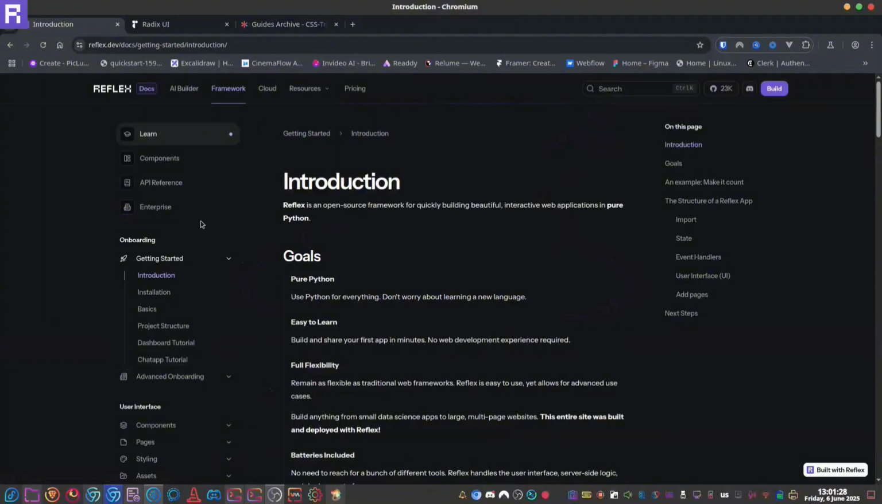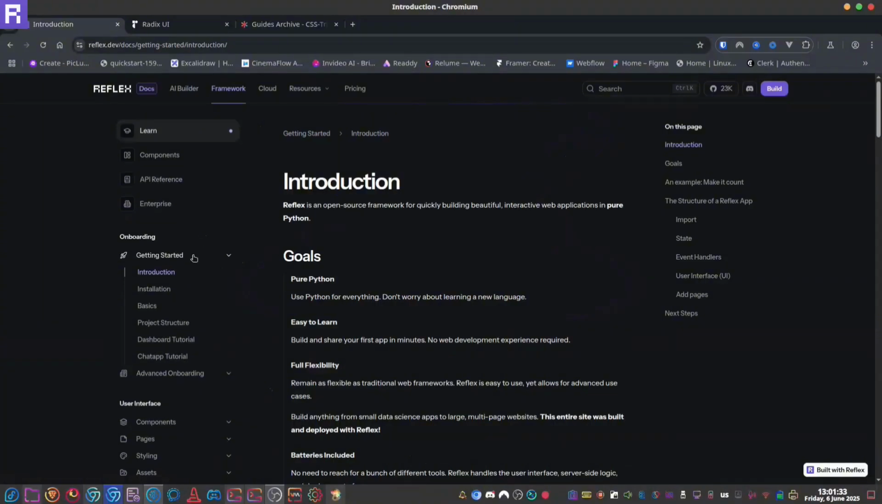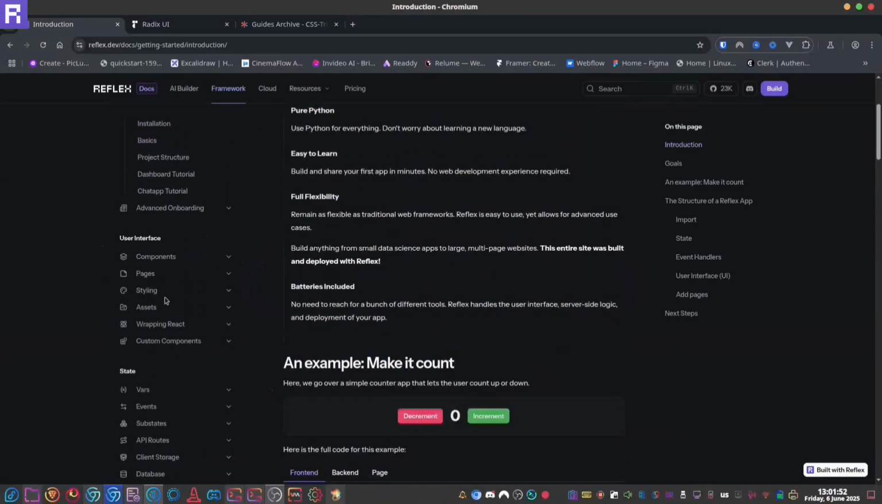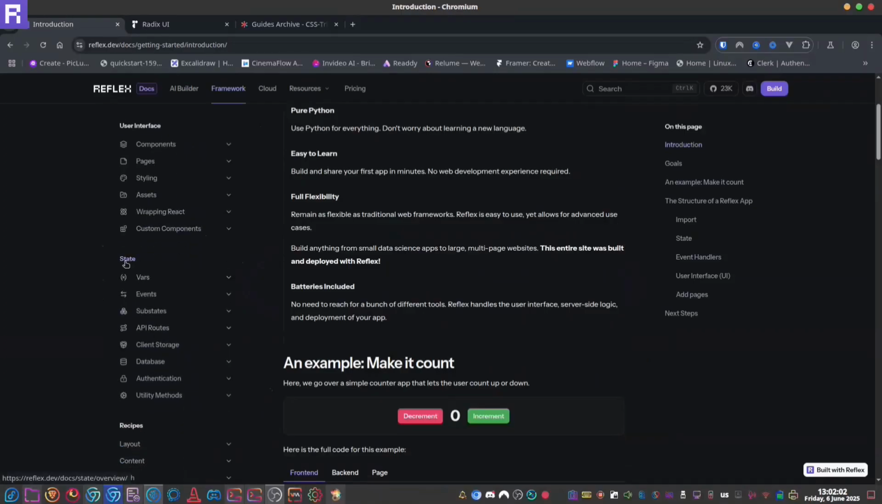And as I mentioned before, the official documentation is sectioned into three main sections. The onboarding, or introduction, to give you a proper understanding about Reflex, how to install it, some basics, the project structure, and two tutorials to follow, and then the section related to the front end. Here it is user interface. Everything related to the front end you might need, you will find it here. And we have the last section, which is called state, related to the backend. Everything related to the backend, you will find it here.